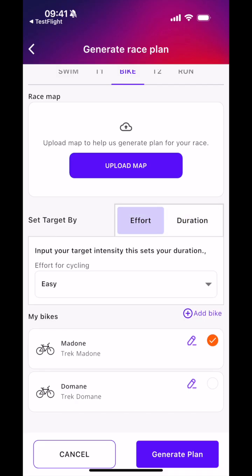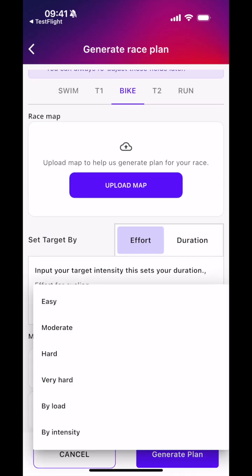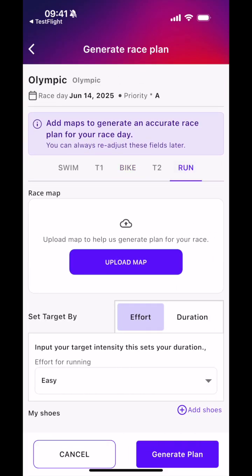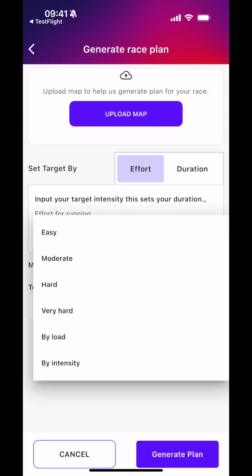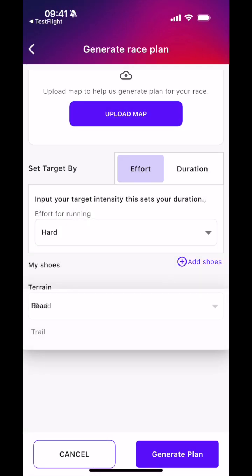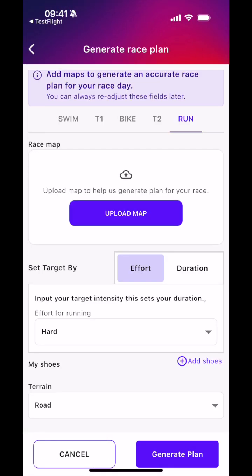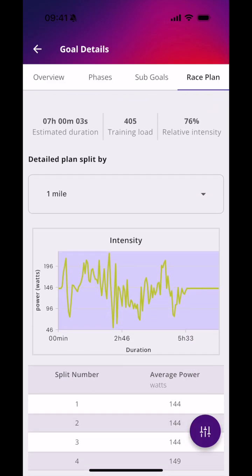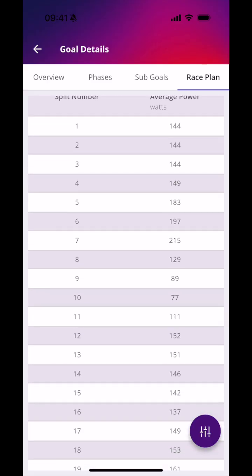Again, we can change how we want the target to be. So maybe I want to go hard on the bike. I can go to run. Again, target in here, add some shoes and the terrain. And then when we're done, we're going to click Generate Plan. And here you go. Here's an example of a race plan I completed earlier.